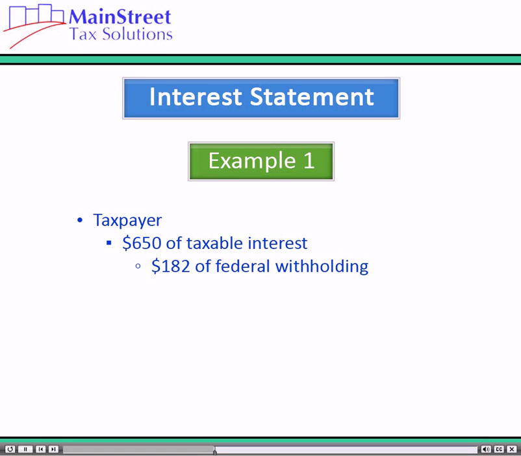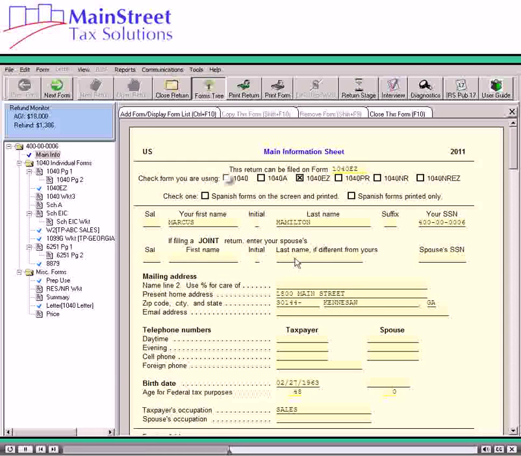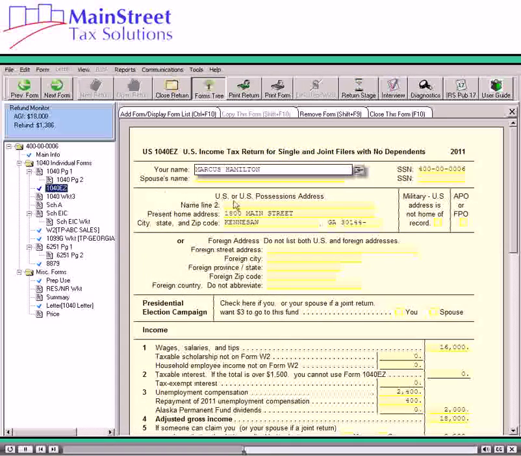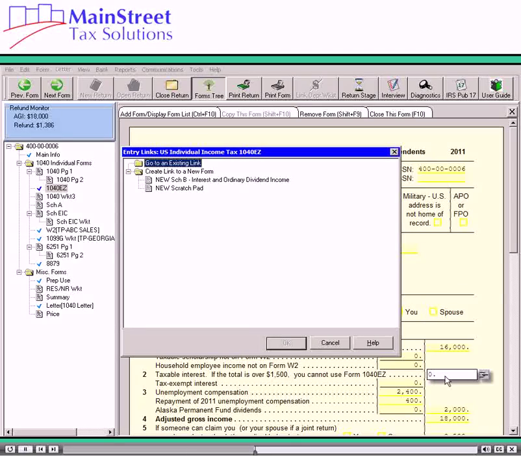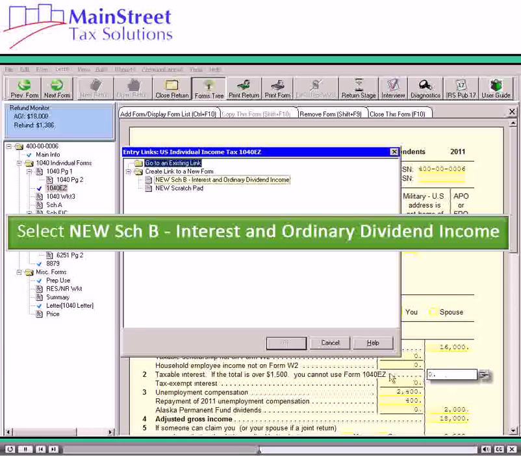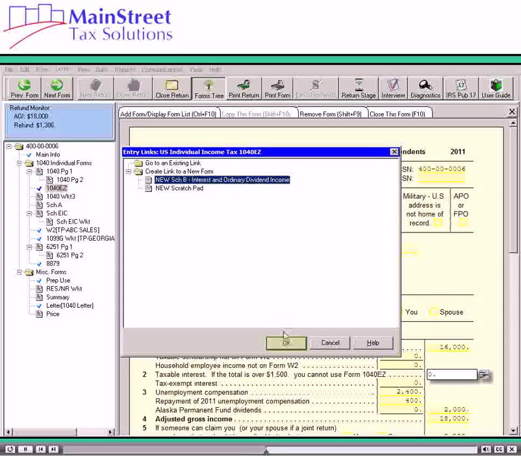In our first example, the taxpayer had $650 in an account at First Bank and federal withholding on this account of $182. To enter the interest received into the tax preparation software, first we must add Schedule B. Click on Form 1040EZ on the Forms tree, click on Line 2, and then press the F9 key on your keyboard. From the Entry Links window, select New Schedule B Interest and Ordinary Dividend Income, and click OK.